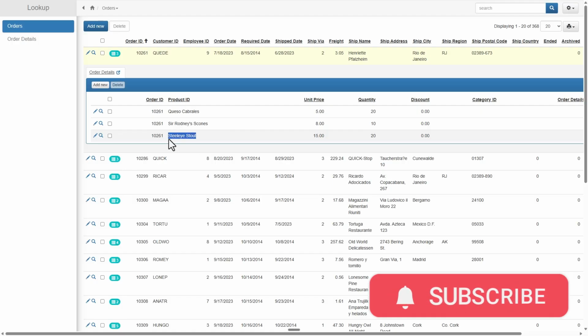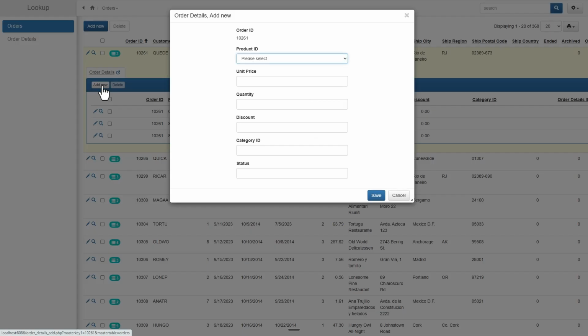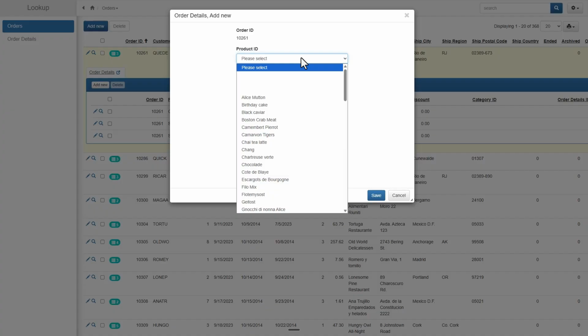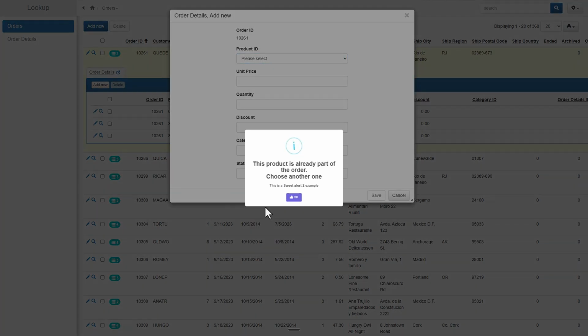The idea is to prevent the user from selecting Steel Stout for a second time for this specific order, ID 10261. Let's see how it works. If I click on Add New under the order details and I'm looking for that Steel Stout, just see if I can find it. Quick, Steel Stout. I do get a sweet alert to pop up. This product is already part of the order.